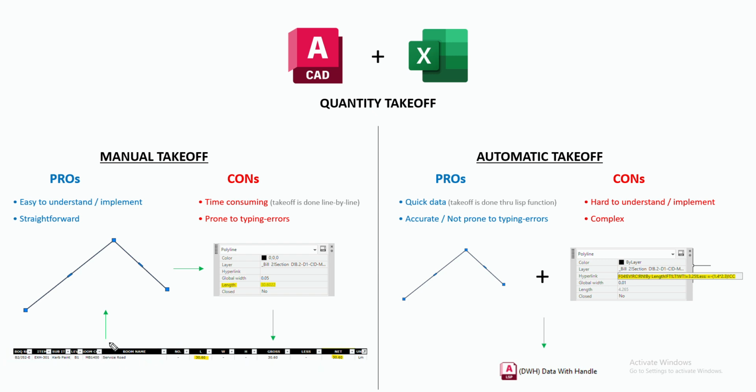Once we completed inputting our data in Excel, then we repeat the process in drawing another polyline, checking the data and recording it accordingly. Then we get a full list of line quantity takeoffs, and we get the total of those. Now, in automatic takeoff, the process becomes more efficient since we do our polylines.